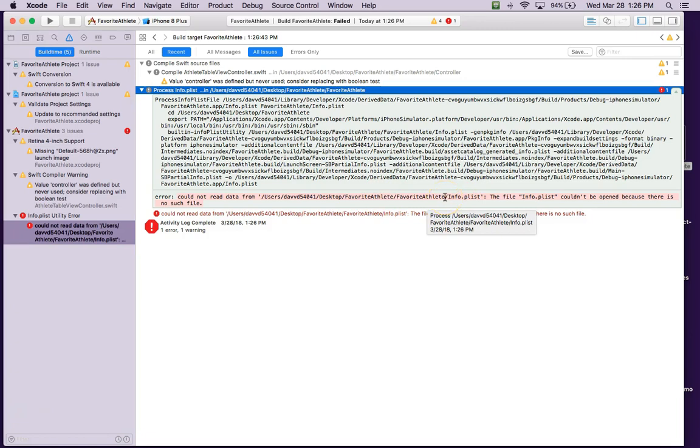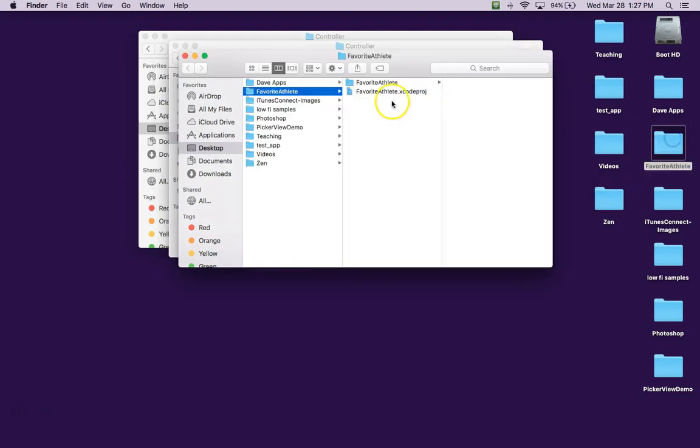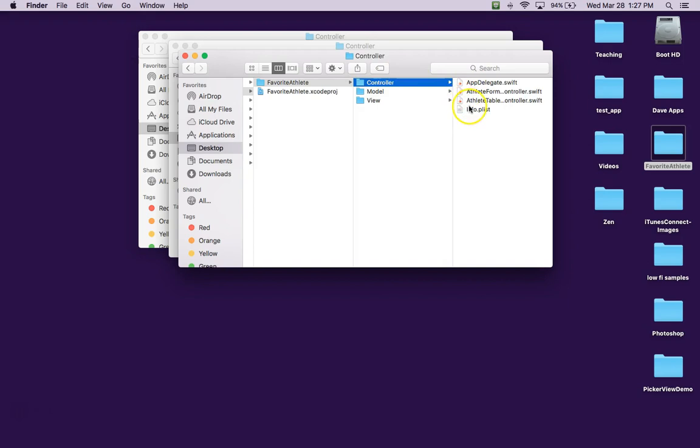Interesting. There is no such file. So I've got to go on the hunt for this Info.plist. Let me pause it. Well, there it is right there, Info.plist. I found the folder with my app, and if I dig in here, it's inside of this controller folder, which is interesting.